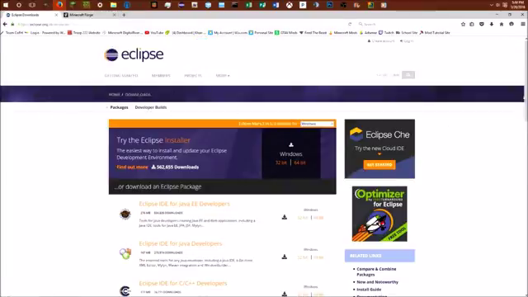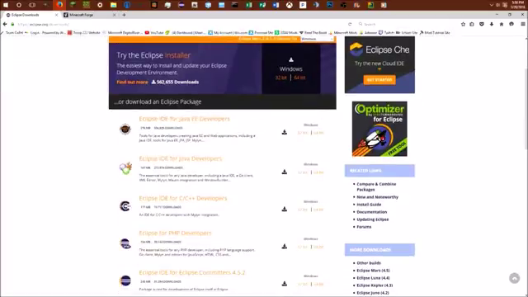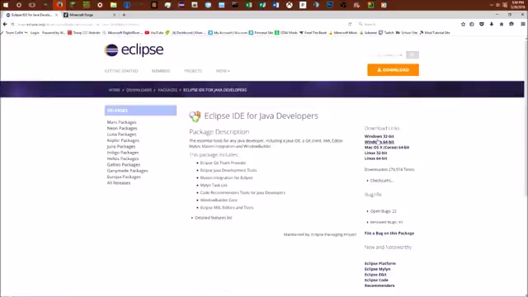Now in here, I'm going to scroll down, and I would recommend this one because it has two features that this one doesn't. I know that it says Java developers and then Java developers, and you might be wondering, what's the difference? Well, this one has a couple more tools in it that are useful and helpful.